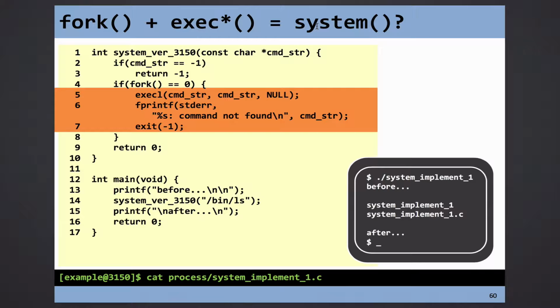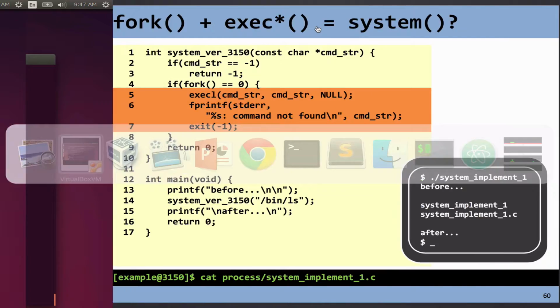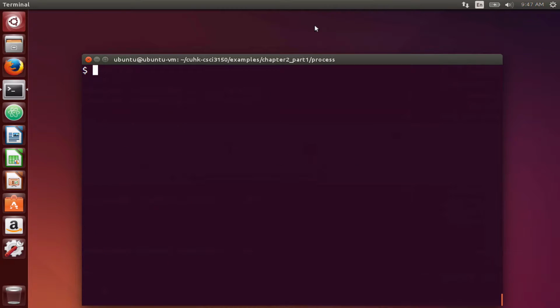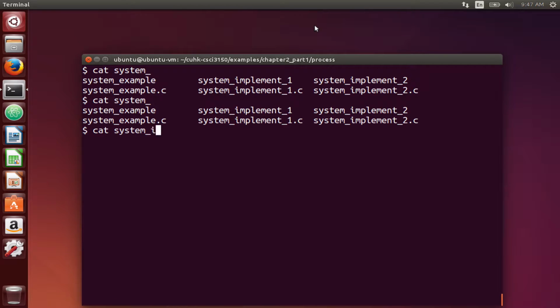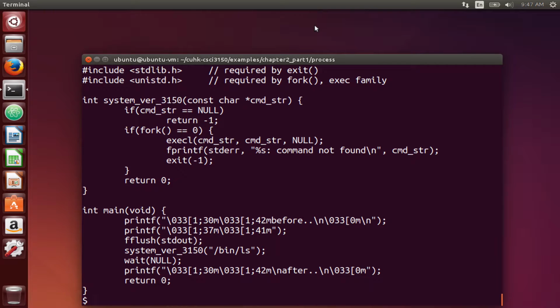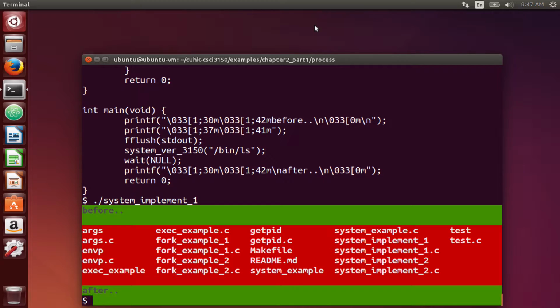What happens if the parent runs first? Now let's take a look. Okay, so the code, system implementation. I didn't change anything. What is this stuff? Some people, after they see me type this, love to use it. They are colors. Let's take a look. System implementation 1. Yeah, you see there, a bunch of colors coming up.